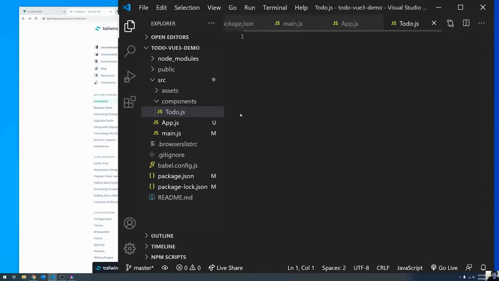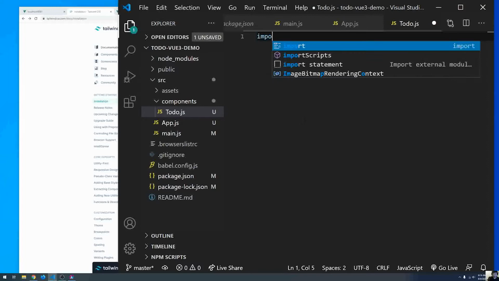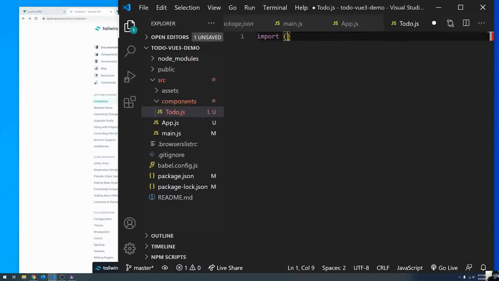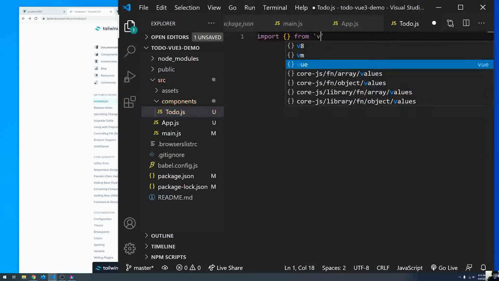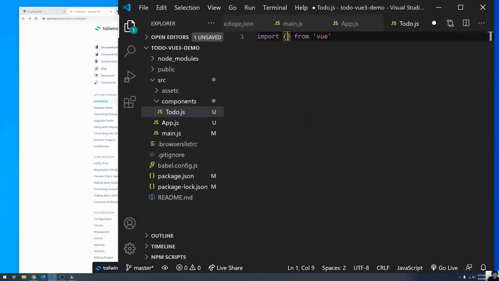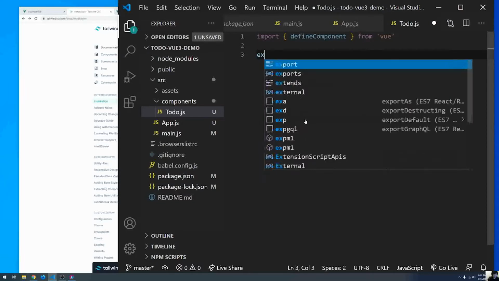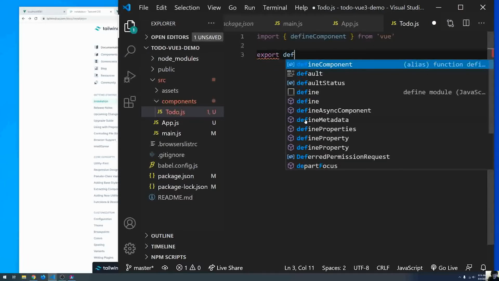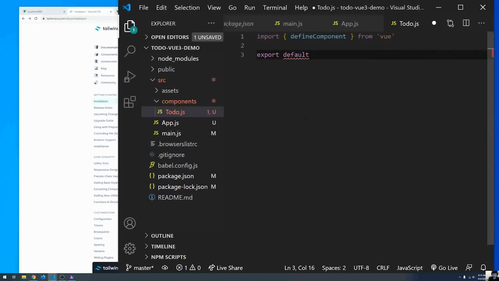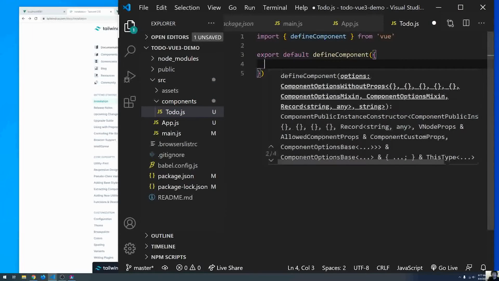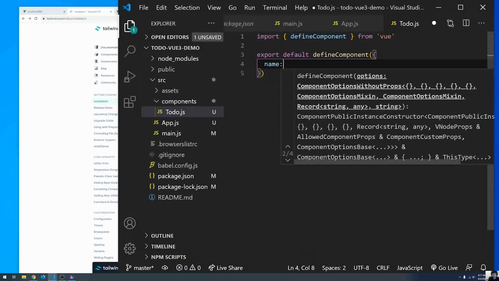todo.js. So we want to do the same thing. Import from Vue. I'm going to grab defineComponent. You can do shorthand. You can export default an object that you would put here.